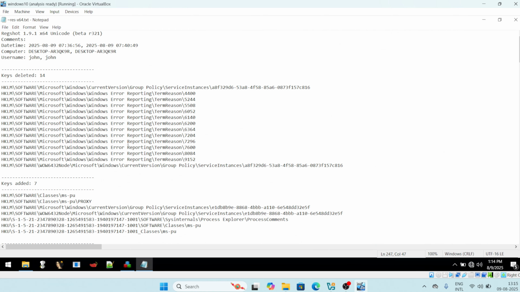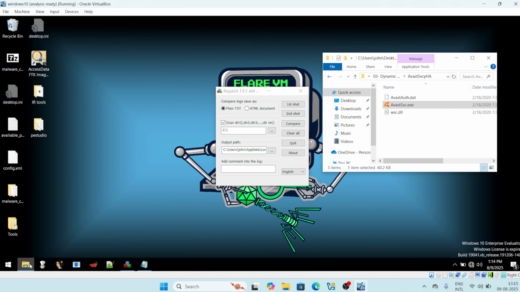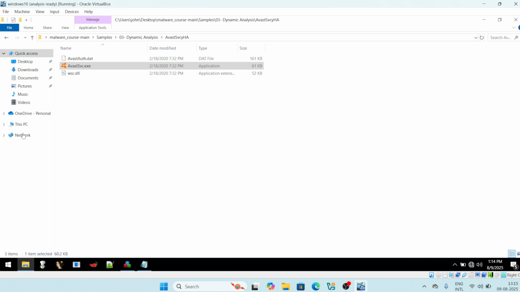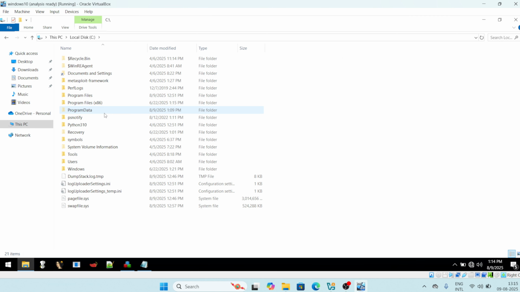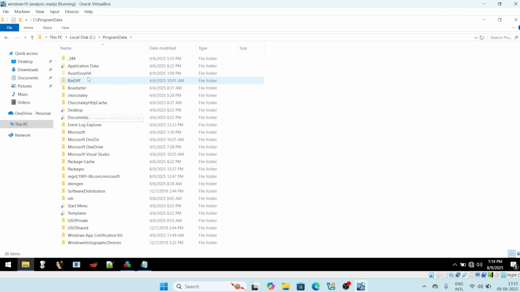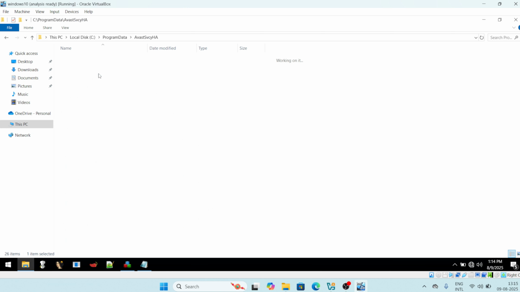These are all the changes which were made by the malware, and we could easily see them using our utility tool named Regshot. To confirm it, we will go into the program data section to see whether the output which our tool is giving is right or not. We will go into program data and we will see that a new folder has been added to this timeline, which is avast avsc, and it contains all our 3 files which we executed from the desktop. So it is confirmed that our malware has executed and it has entered itself into the Windows file system.